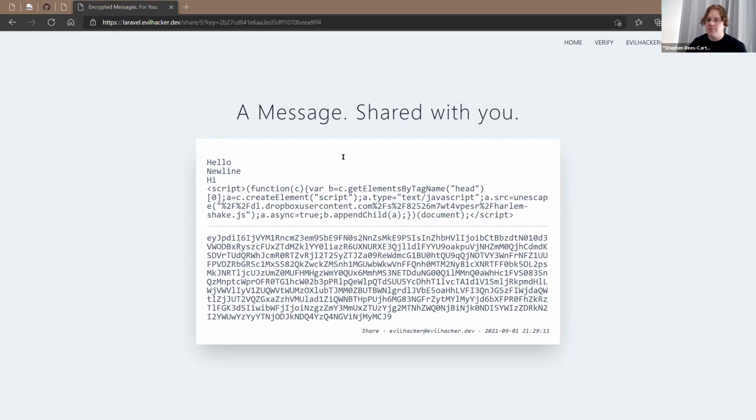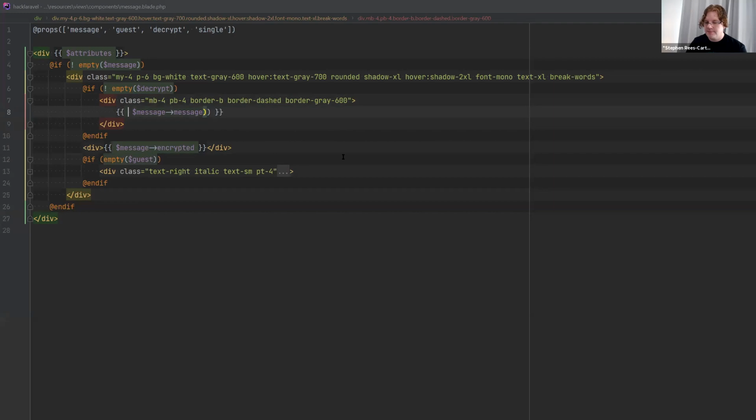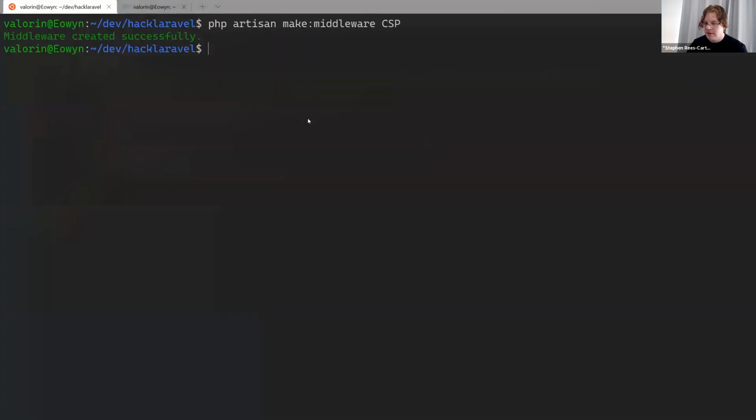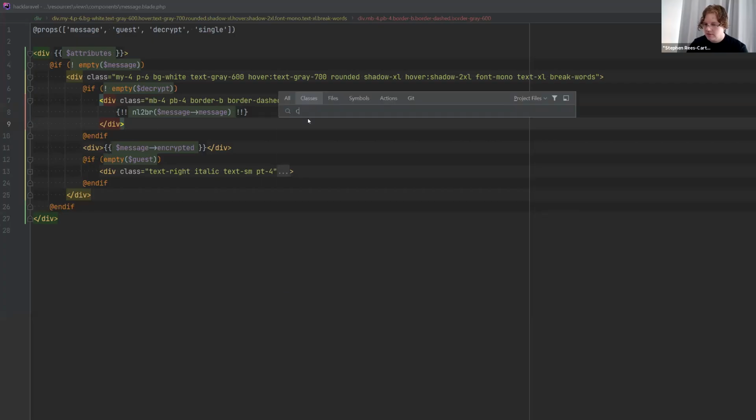Another thing we can push to the browser, and let's just get our vulnerable code back, is what's called a content security policy. The way that works is it allows us to tell the browser what is allowed to run on our site. Let's jump over to my terminal and make the CSP middleware. Jump back in here.